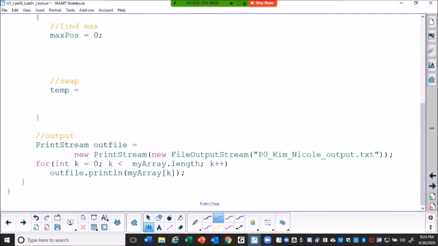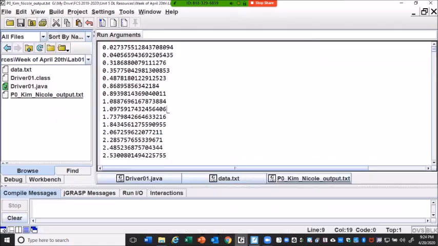So period information, last name, first name, and output. Then you are going to print one per line, one value per line. So you're going to see, if I look at output again, if you see the first one as 0.02737, that means your sorting works correctly. If you see the first one as 0.31 something, that is not sorted correctly. So be careful with that.